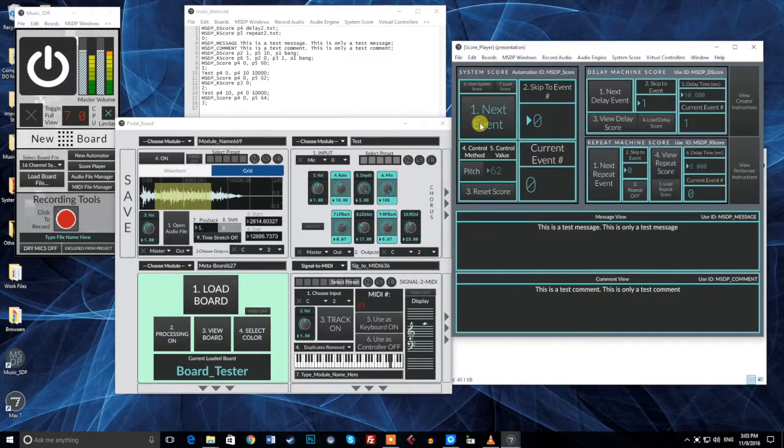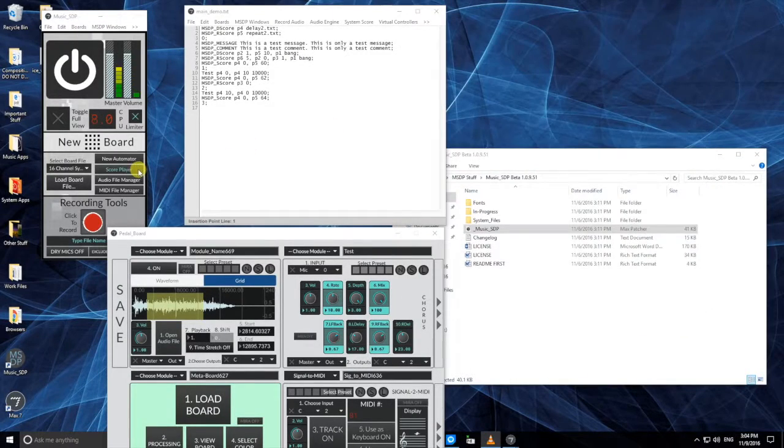What's new in Music SDP 1.1.0? First and foremost, this update introduces several new tools built to give you more control over your music. The new score system. The greatly expanded score system provides unprecedented automation management for complex and powerfully sculpted performances.